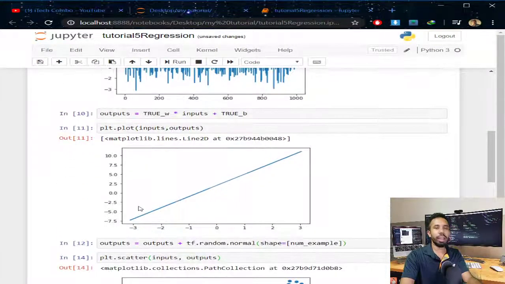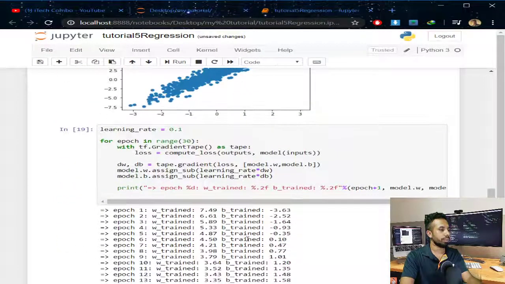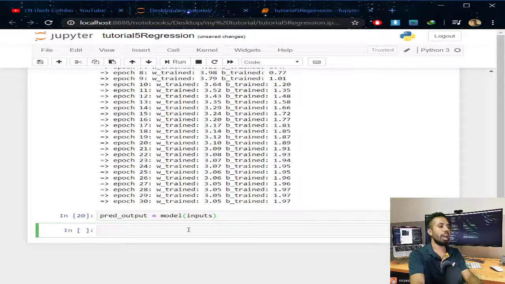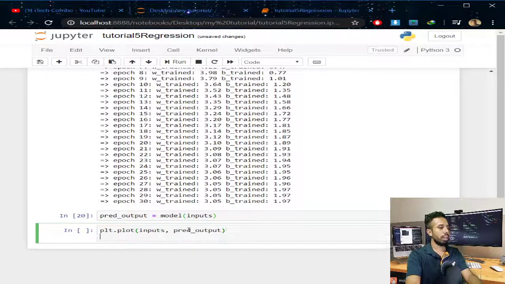Now I am fine to predict through my model. So let's do so. Output equal to model and pass just the inputs. Now I want to plot. So give the input and the output. Sorry, print outputs. Now plot dot scatter, give the inputs and give the outputs.